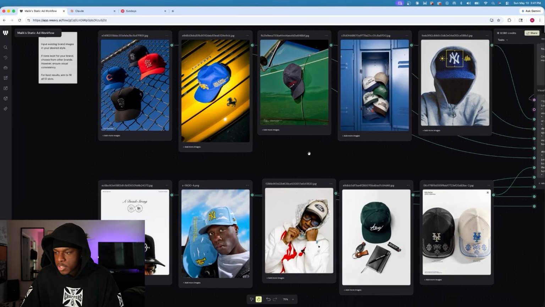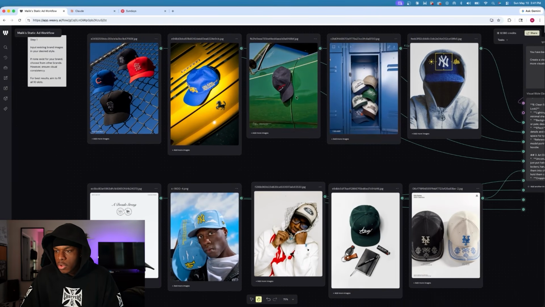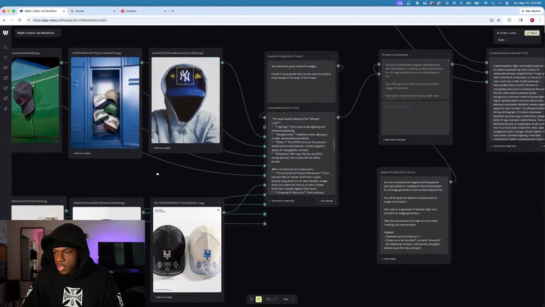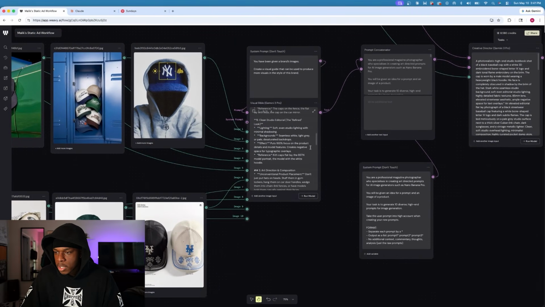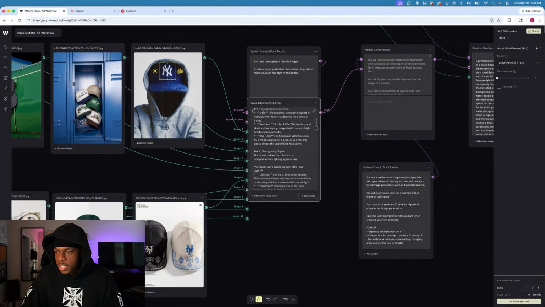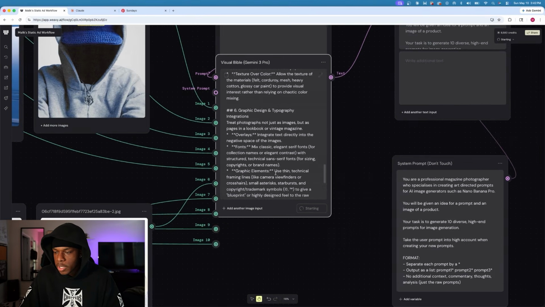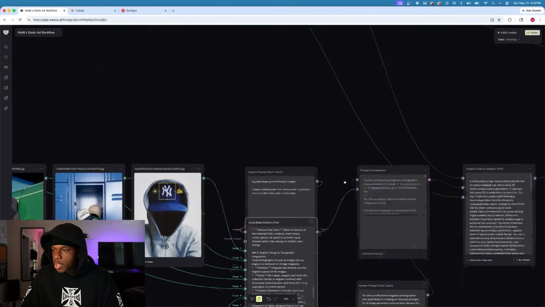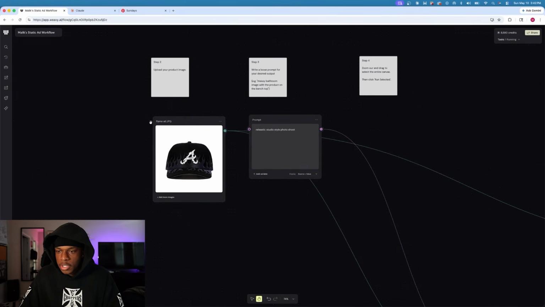So after you get your 10 images inserted, you're going to come over here to what I call the visual Bible, right? So when you run this model, it's going to prompt based off these 10 images and give a whole entire rundown of the visual aesthetic that you're going for behind your brand. Once you hit run model, this is going to start generating and you're going to come up here to step 2, and that's where you add in your product picture.